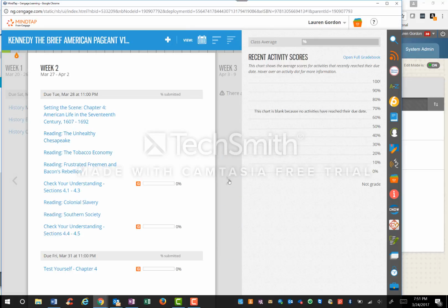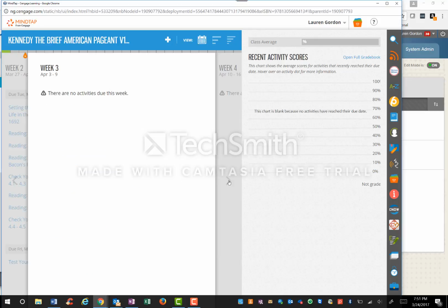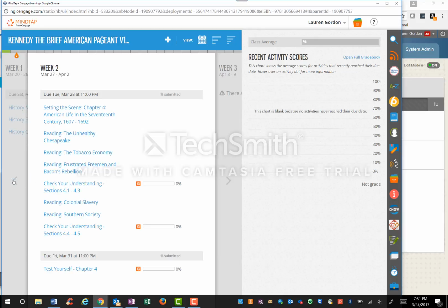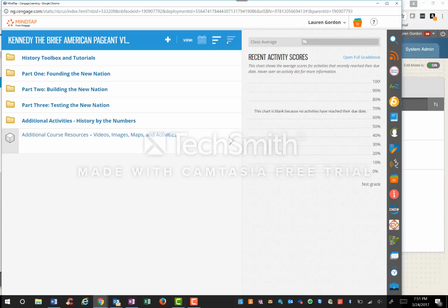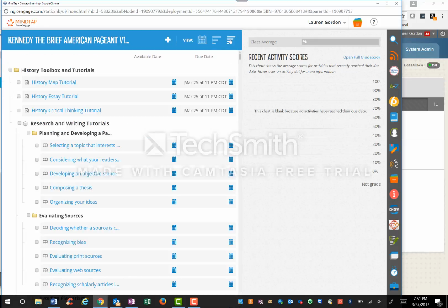And these weeks are populated as soon as you come in here and set due dates to these items and activities. You as the instructor are probably going to be working from the other two views, which is our unit view, our chapter view, and the date manager view, where you can go in and set availability dates and due dates to all the specific items within the MindTap platform.